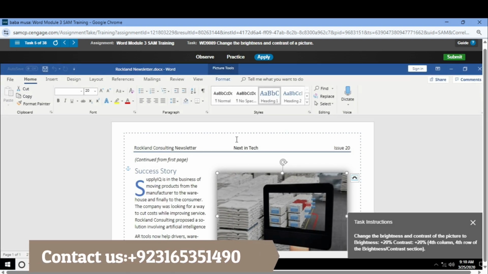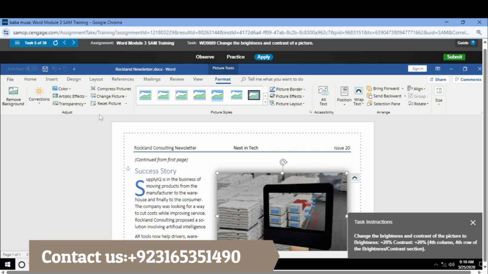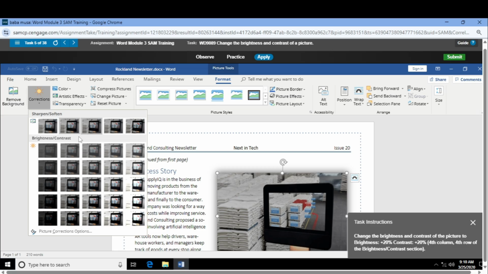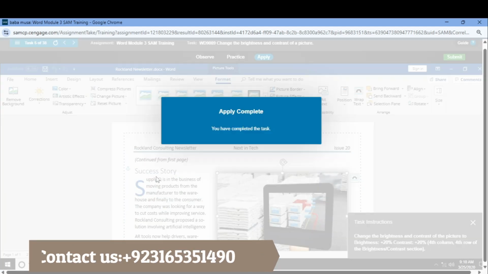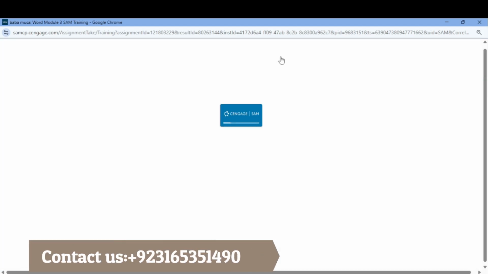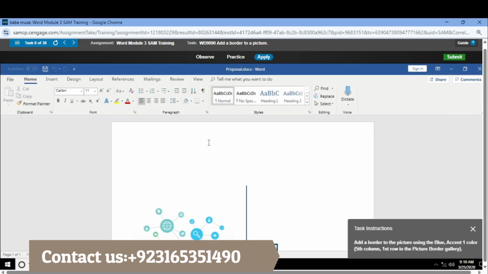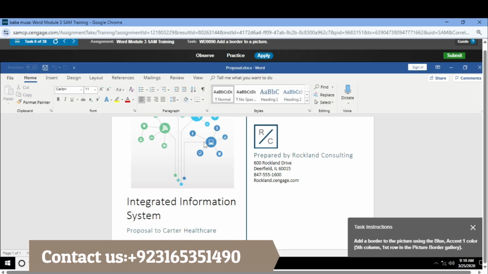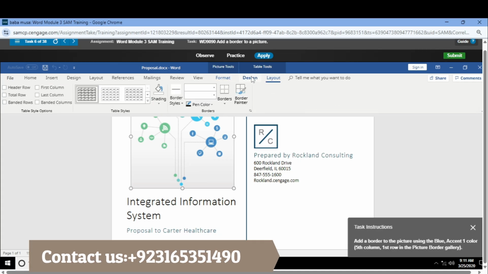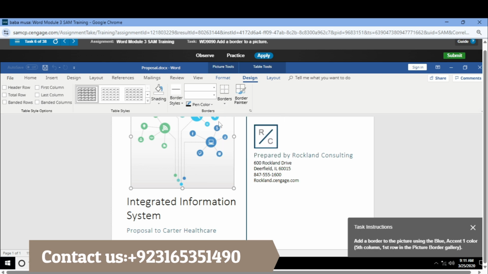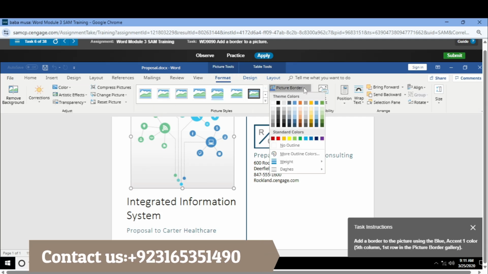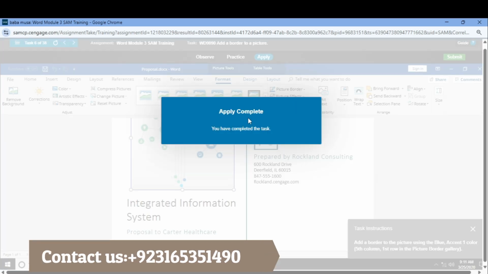In the next step it says change the brightness and contrast of the picture to this. Apply, add a border to the picture. So for this go to here, apply picture border, which will be Blue Accent Color 1.